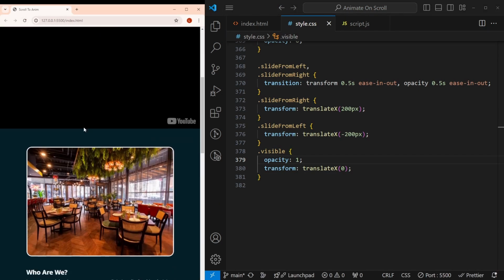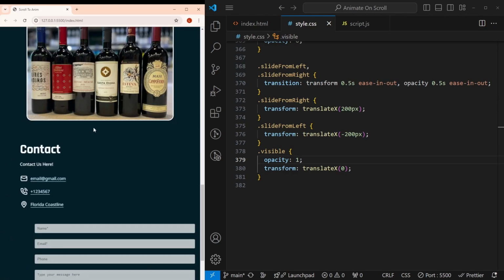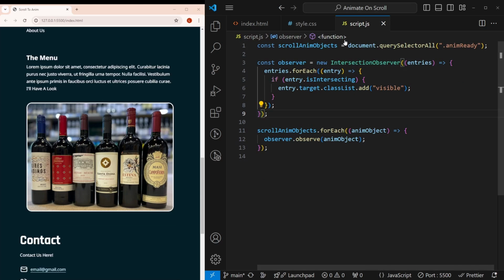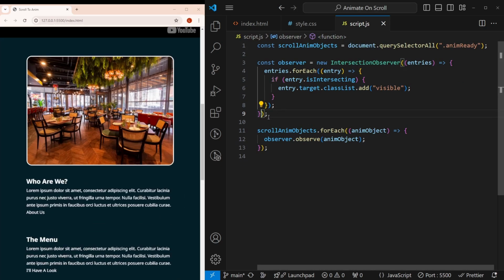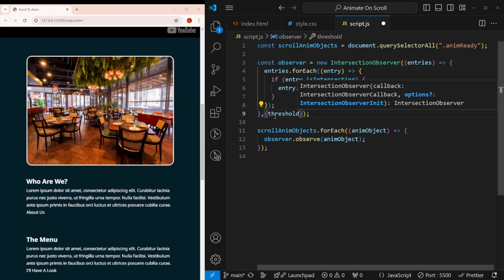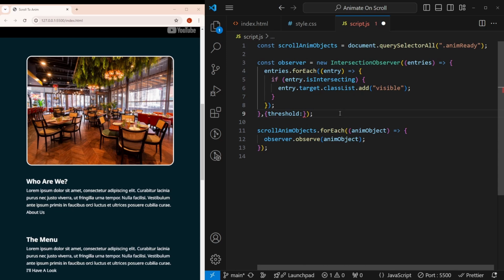But as you can see, they animate in almost immediately. And that's not very good because you can only see the animation if you scroll fast enough. So what we need to do is come into the script.js and put a comma in here after the end of the function and add the options object. Inside this options object, there is something called a threshold. Now this threshold takes in a value between 0 and 1. 0 will mean basically 0%, 1 will mean 100%, and the meaning of this is how much of the object should be on the screen before it signals to the observer that the object is intersecting.